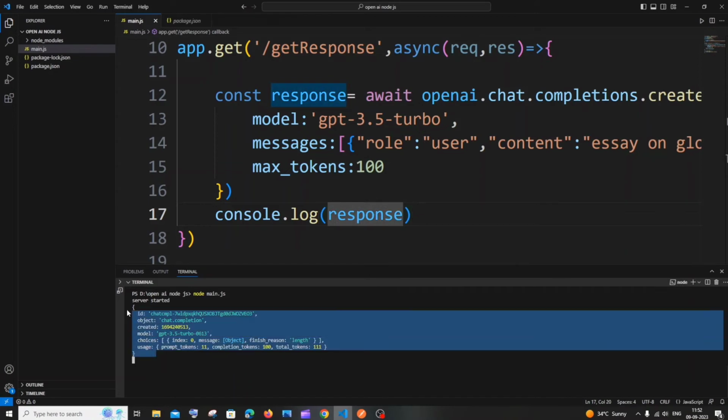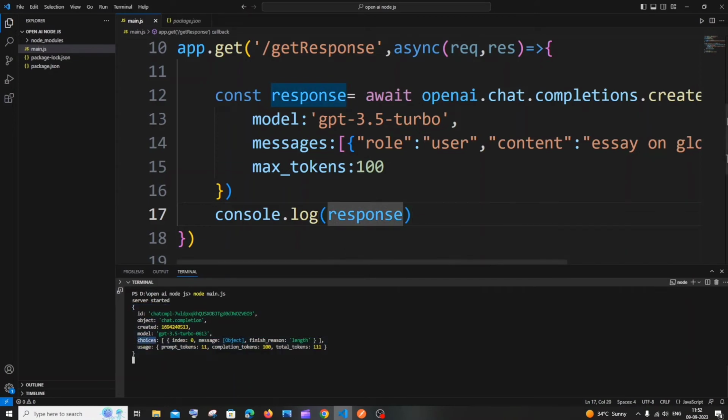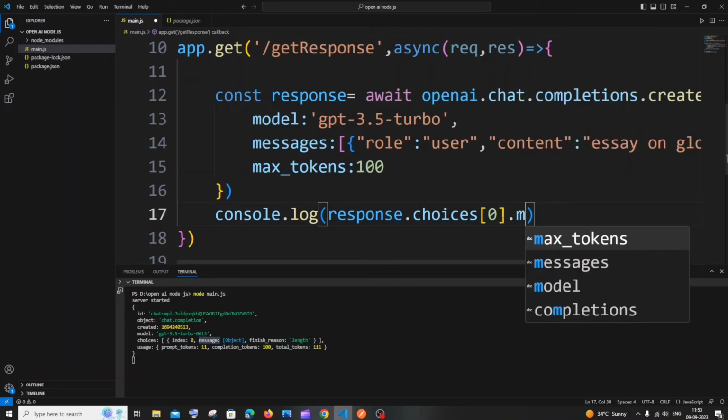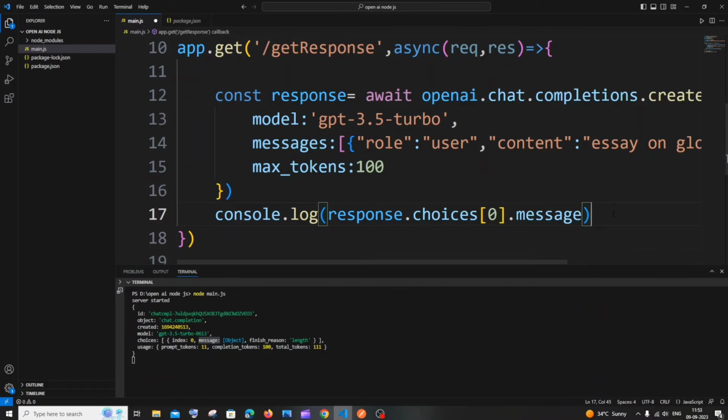Response is this whole thing, and we need to get choices at first. So it's going to be response dot choices, and inside choices, since it is a list, we need to access the 0th index, which is this particular JSON. So it's going to be choices of 0th index, and inside the 0th index we need to access this message. So it's going to be 0 dot message. Okay, so this is how we need to go deep and access that particular key and its value.